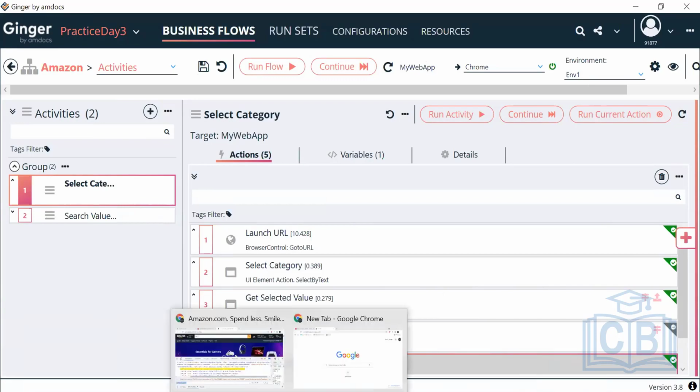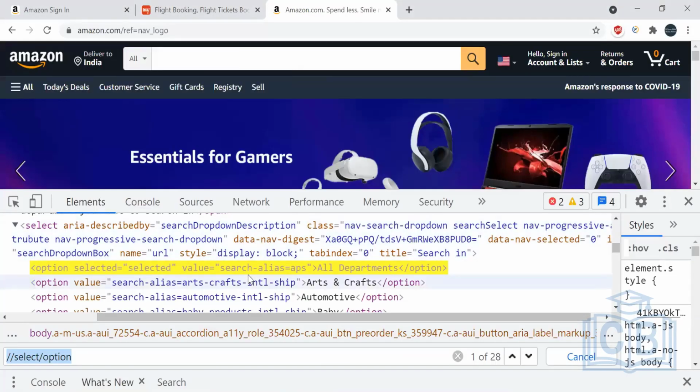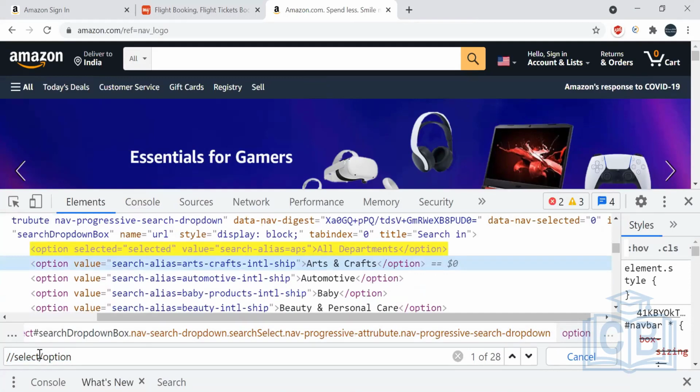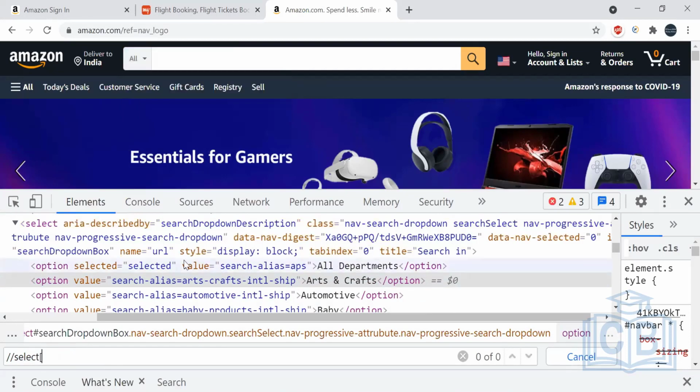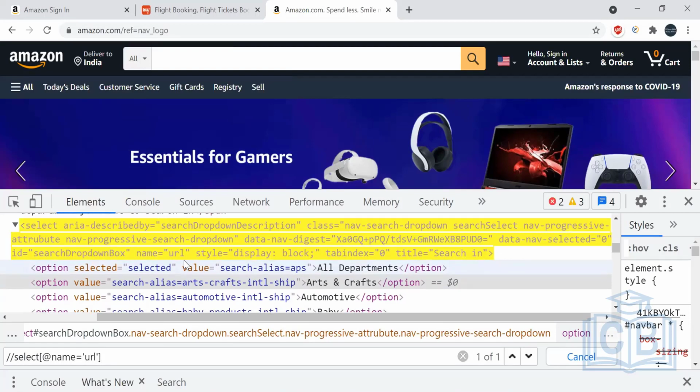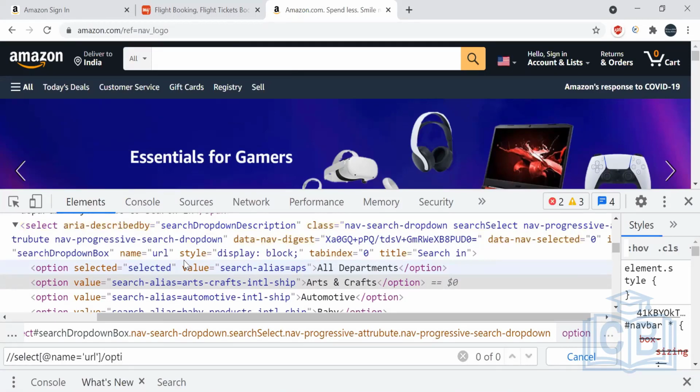And next part, I want to get the count of all the categories. So my categories are arts and crafts, automotive, and so on and so forth. If I write an XPath, something like this, I will say @name equal to URL. So this gives me the XPath till the drop down element. And then I write /select/option.